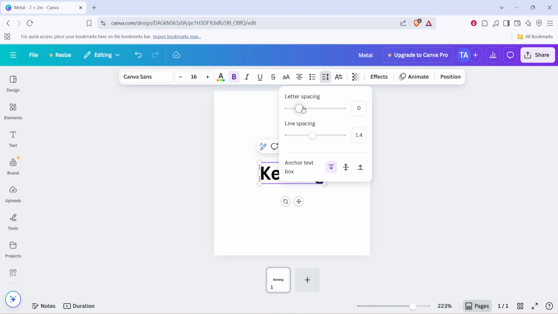To adjust the spacing, click and drag the slider to the left or right. Moving the slider to the right will increase the space between each letter, giving your text a more airy and spacious appearance. Conversely, sliding it to the left will decrease the space, bringing the letters closer together and potentially creating a more compact and cohesive look. The changes you make will immediately reflect on your text, allowing you to see the results in real time.